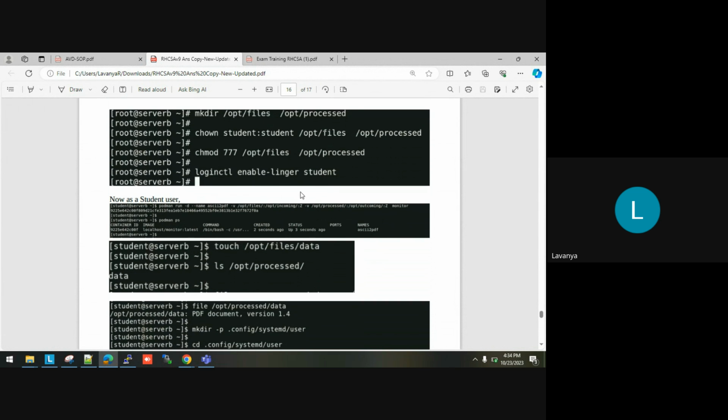Okay, after this try to run the container as podman run -d. The name they would have already mentioned, you need to set only this name, ascii2pdf. And I'm just going to mount the files as /opt. So these file names will be mentioned in your question paper.